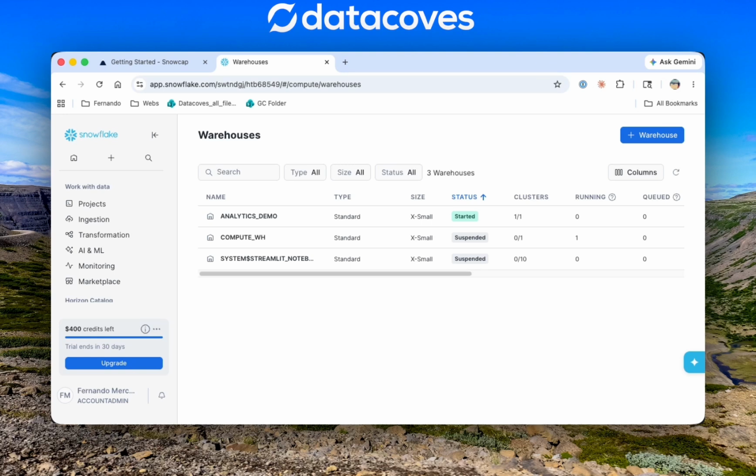So that's the short version. Install Snowcap, declare a warehouse in YAML, run plan, run apply, done. Of course, this is the absolute basics. Snowcap supports the full surface area of Snowflake: databases, schemas, roles, grants, masking policies, stages, pipes, and more. In the next videos in this series, we'll go deeper.